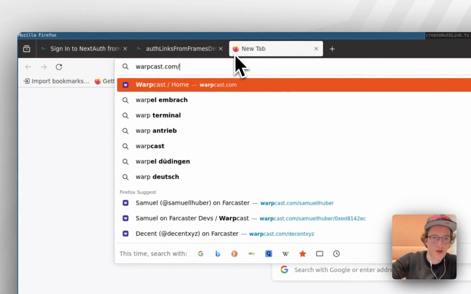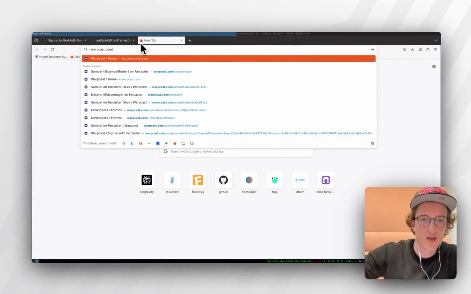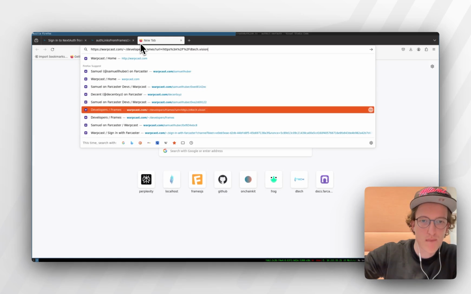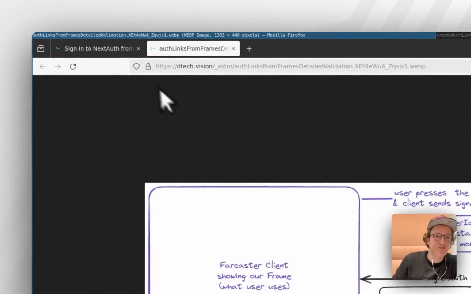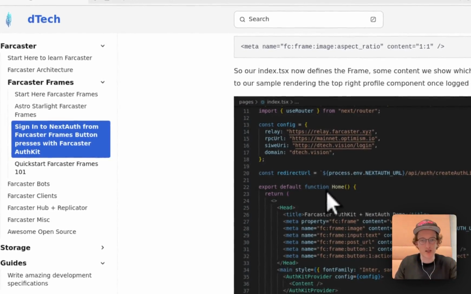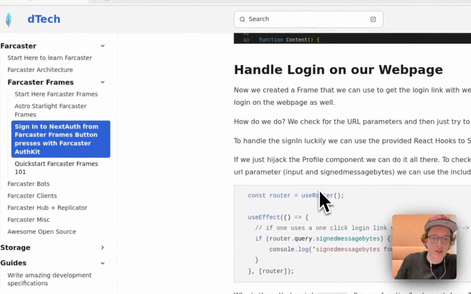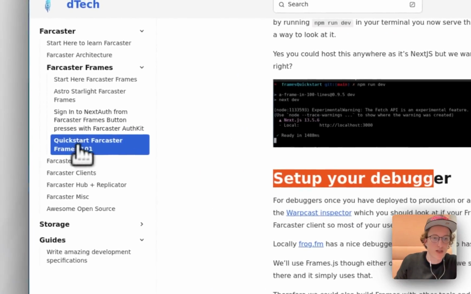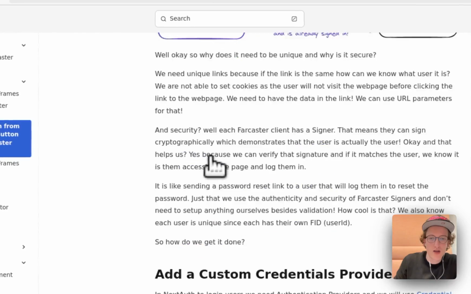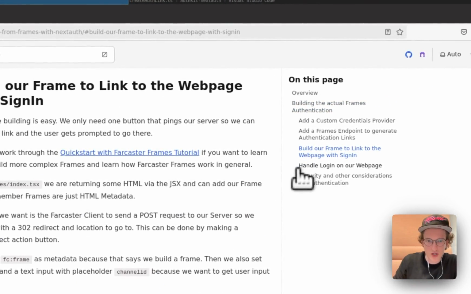So if we go to Warpcast, there should be some developer frames in that endpoint. You will be able to test your frame if you deployed it live. Otherwise, you can test it locally. How to test it locally? Simply set up your debugger, quick start Farcaster frames. Okay, we're just focused on making the logic work here.